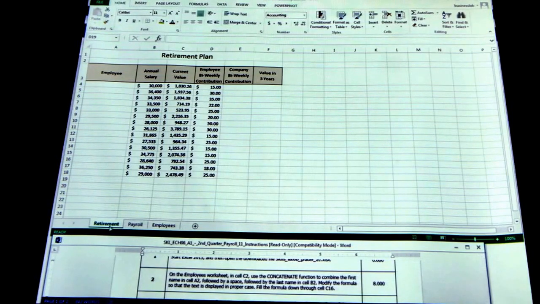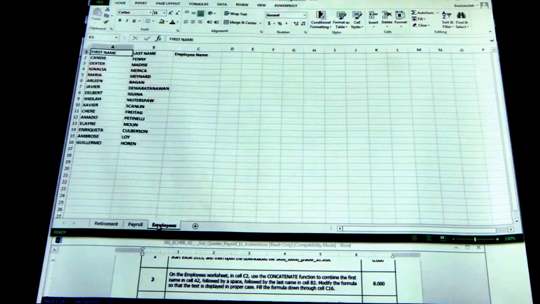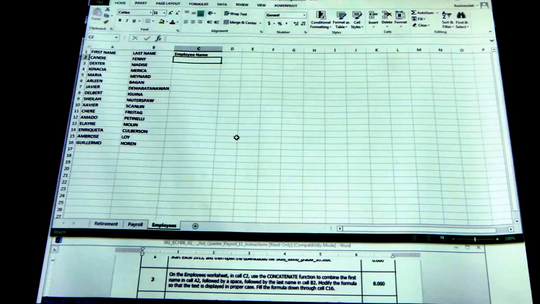So it says on the employee worksheet, so let's go ahead and click over to the employee tab. It says in cell C2, notice, and this is column C, and then notice over here there's a first name and a last name in the same row. So it says in C2, use the concatenate function to combine the first name in A2 followed by a space. So let's look at it.